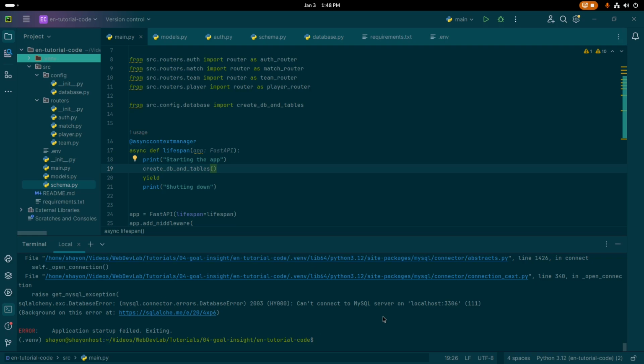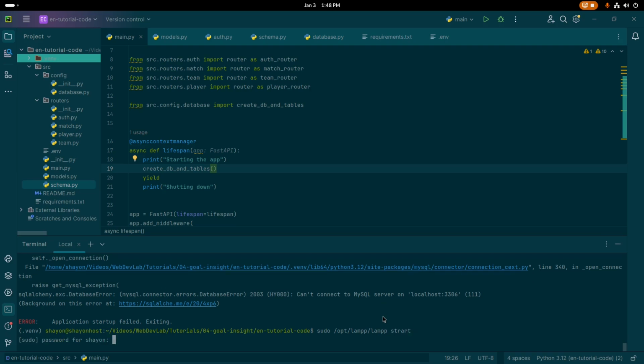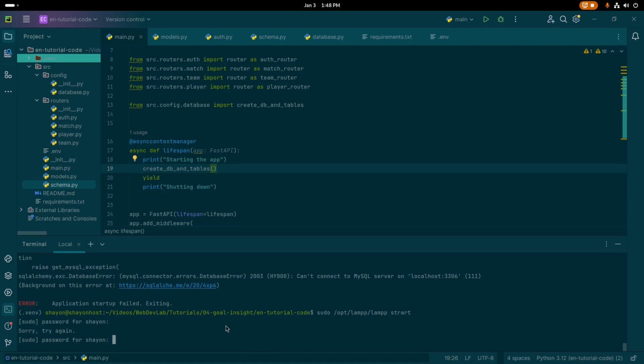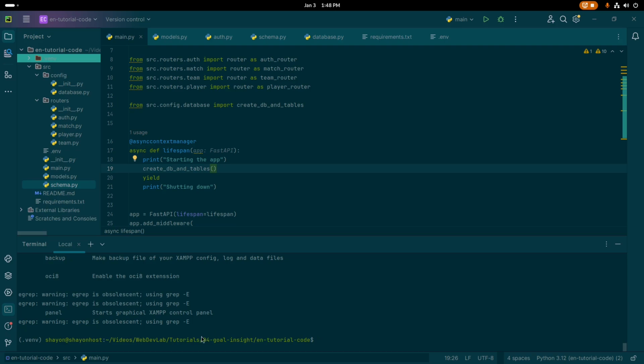I need to start my XAMPP server. I haven't started it. So if you are using XAMPP, then the process is same. Otherwise, if you are using Windows, then you will have a user interface. Just start MySQL, sudo opt lamp start. Okay, it will ask for password. I think I entered an invalid password. Okay, it is running now.